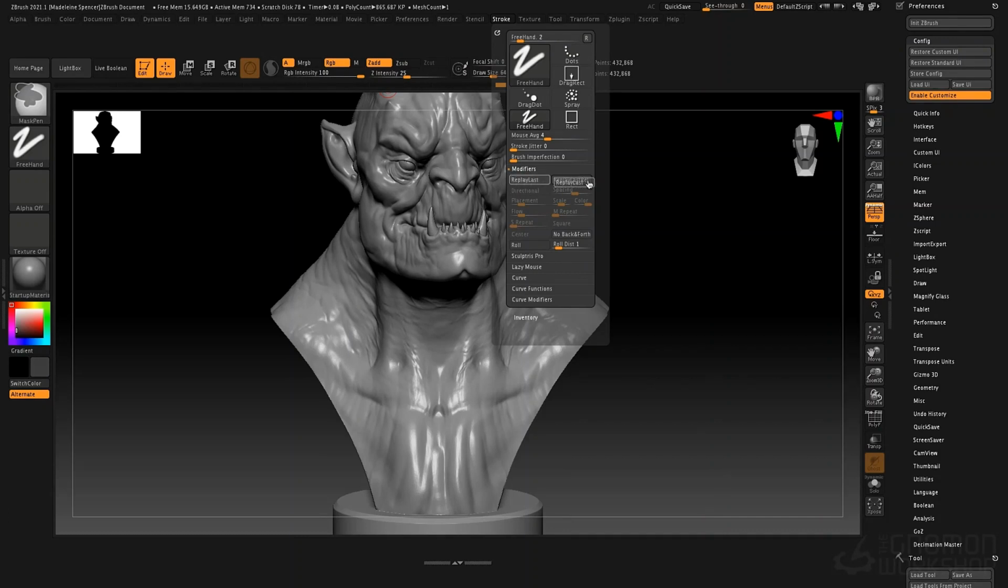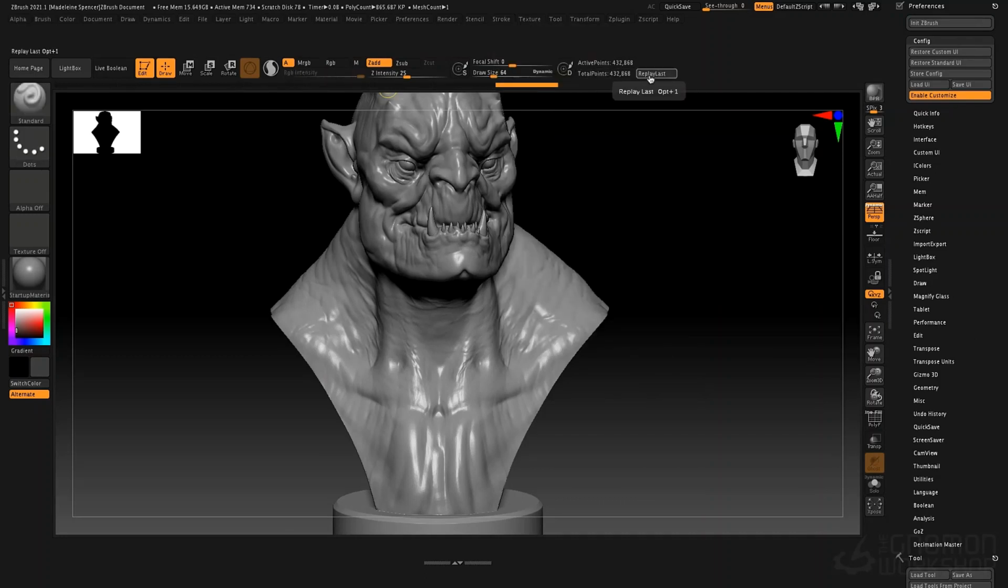With it turned on, I can click and drag this button, and then I can mouse over the interface, and anywhere where I can dock this is going to light up. You see I can dock this button just about anywhere. So I'm going to put it right here. Now you see I've got a button in my interface for Replay Last.